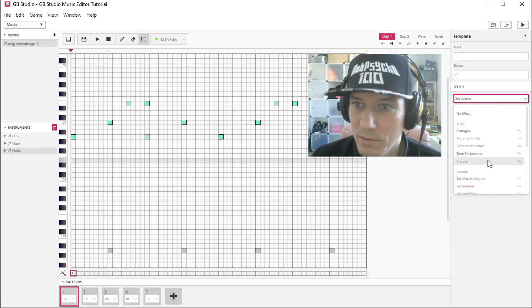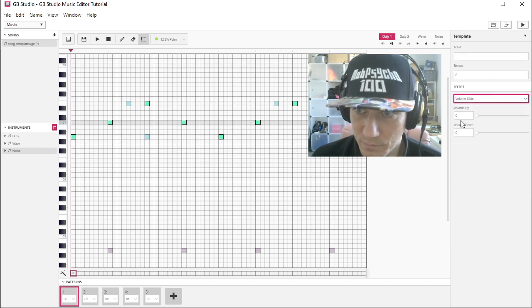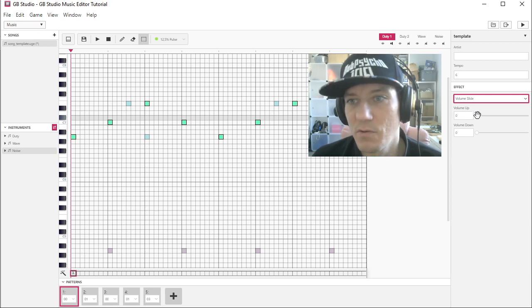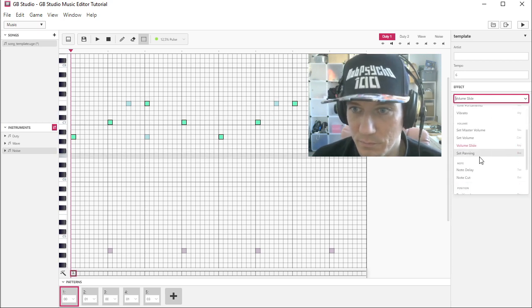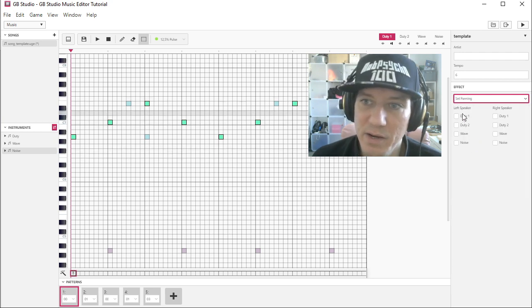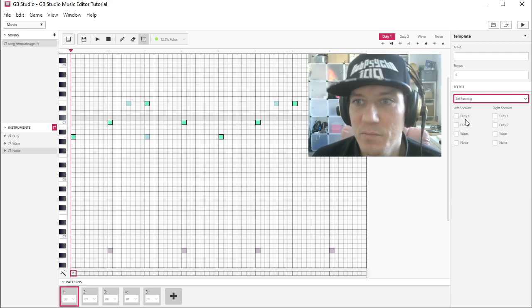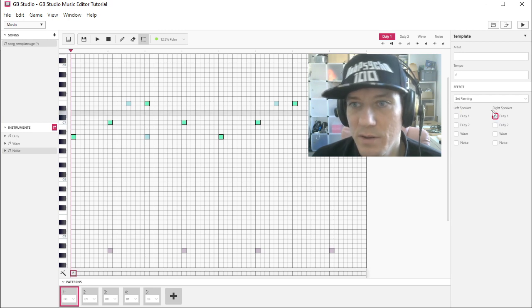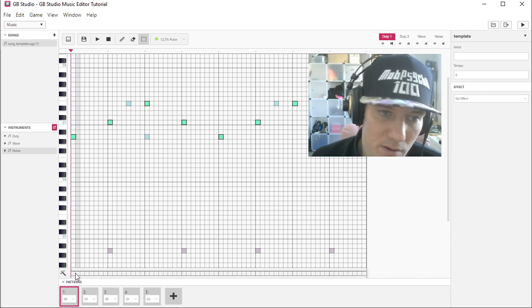Then you have volume slide, which is raising the volume up or down. And you have set panning for each channel, so you could pan it to left and right, or just left, or just right, or nothing.